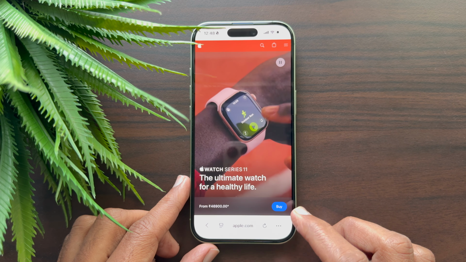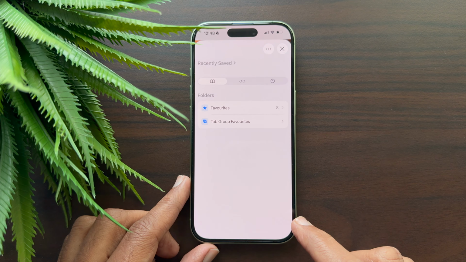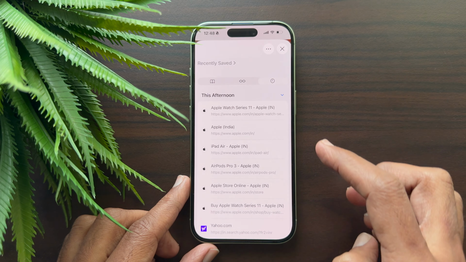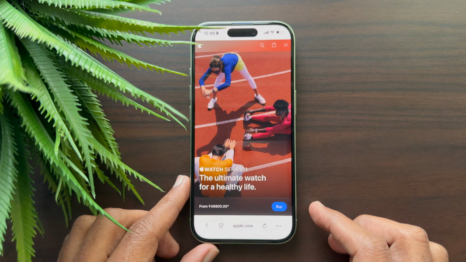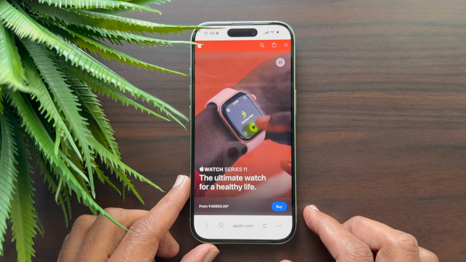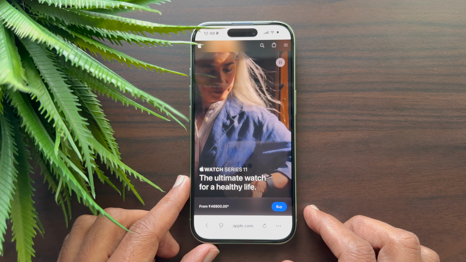Also, you can tap the three dots and tap Bookmarks. Go to History and you will see recently closed tabs. So these are the steps to reopen a recently closed tab on the Safari app.